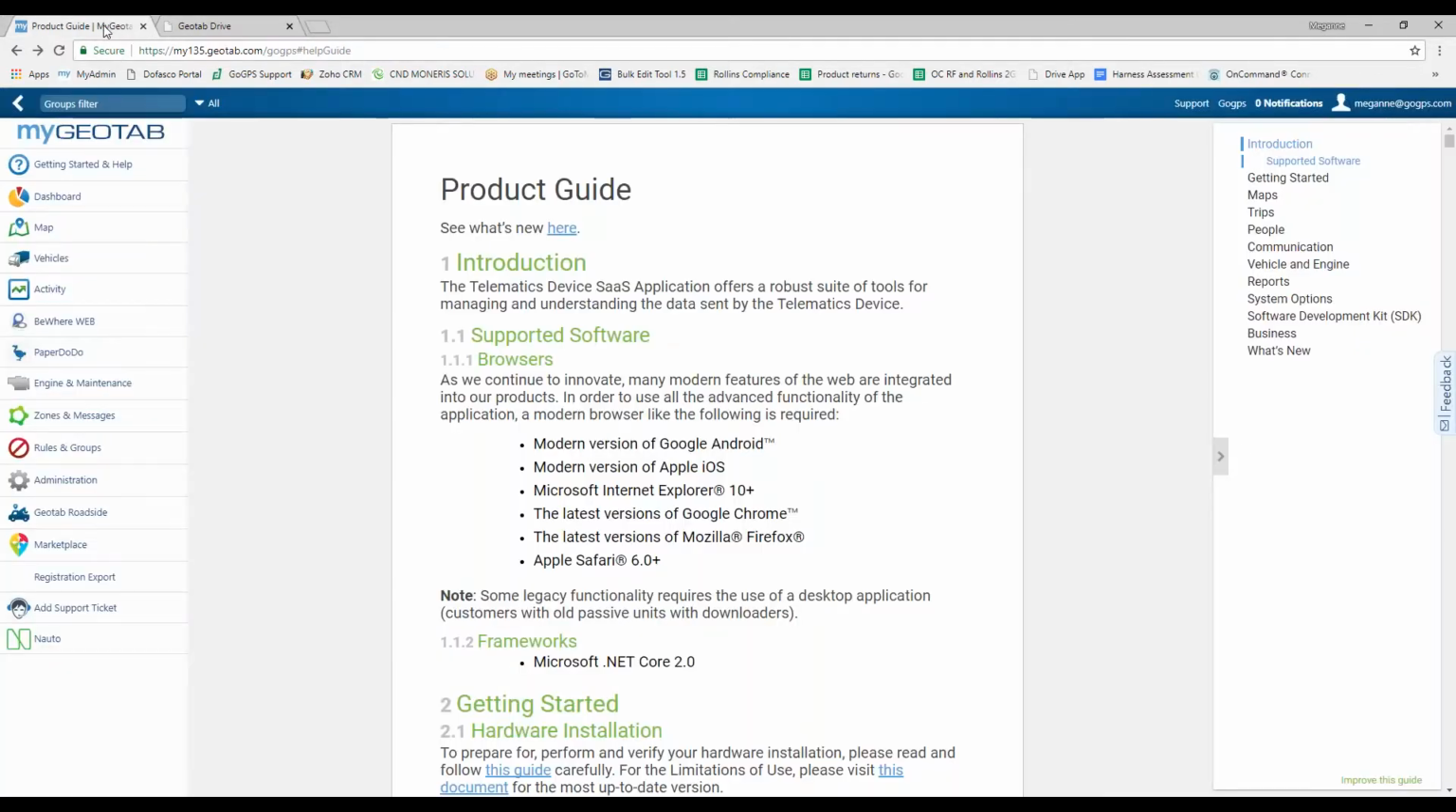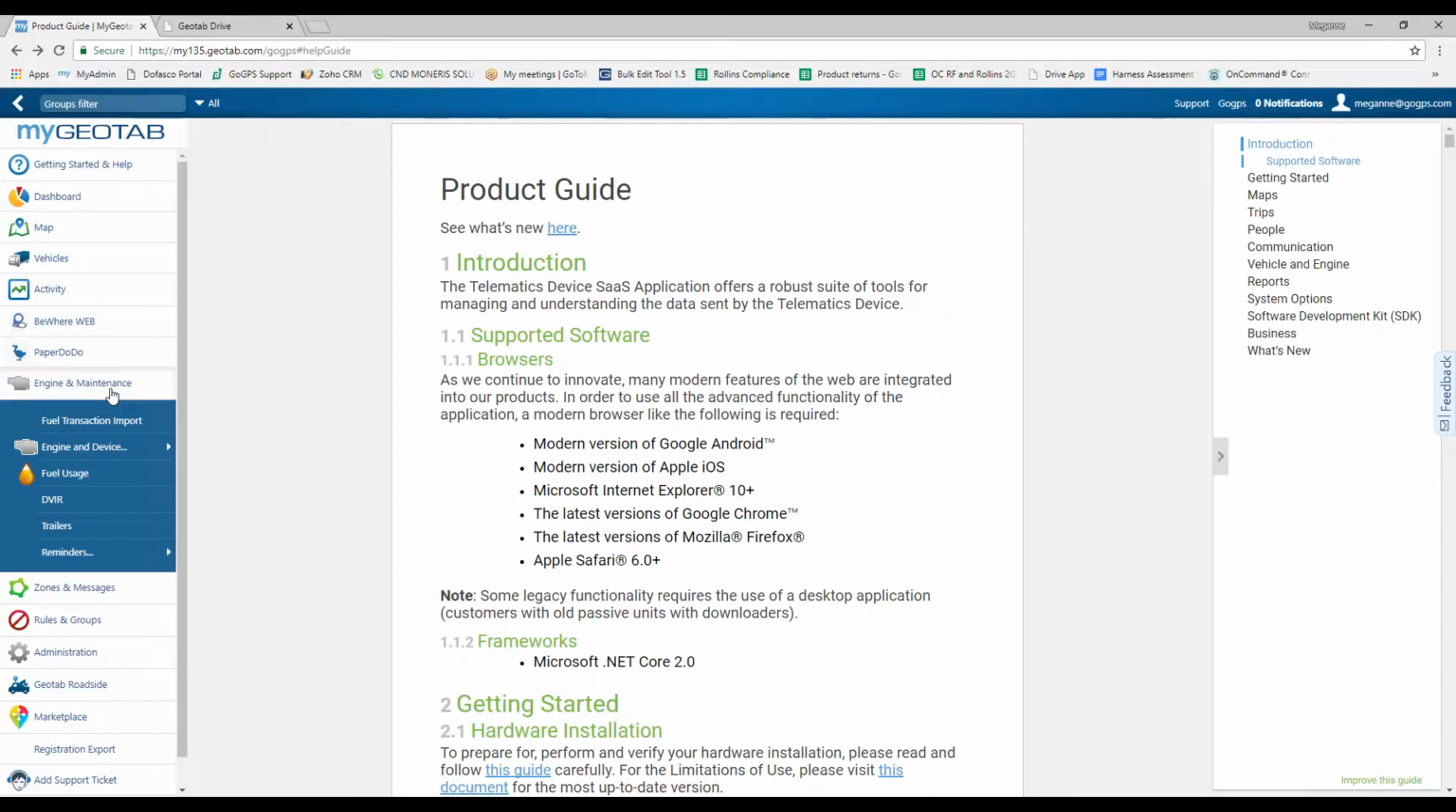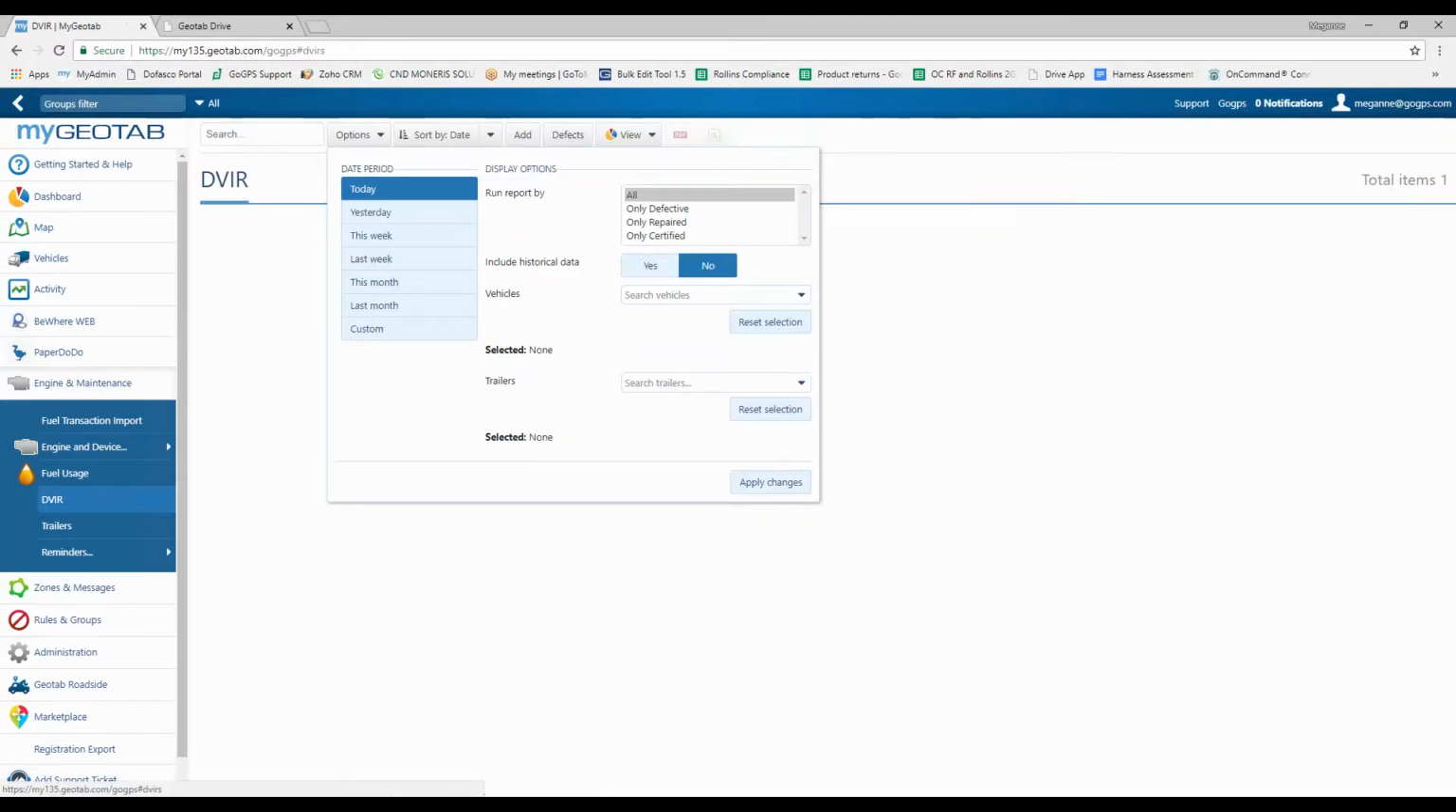Now, if we want to go into the software portion here and pull up an inspection that was completed to see who completed their DVIR, you can go down to Engine and Maintenance on the left-hand side, select DVIR, and then choose your date range. So I'd like to get a couple different dates, so I'm going to choose for this month. And then you have the option to run by a specific item. So if there was any defects, if there was any repairs, or just straight certified, you can select those options, but I want to see everything, okay?